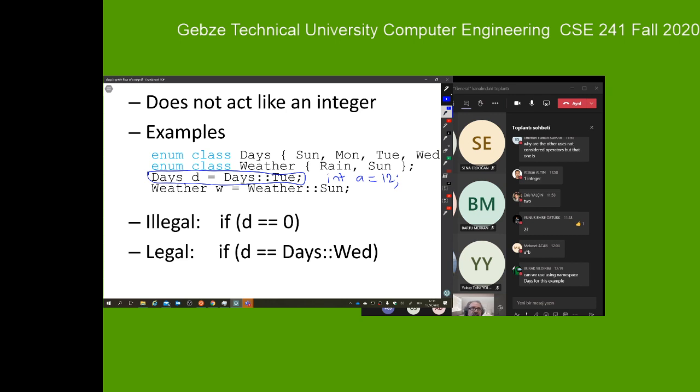Brock has a question. Can we use using namespace days for this example? No, Brock, because days is not a namespace. Days is a new type, a new class. Using statements are used with namespaces.